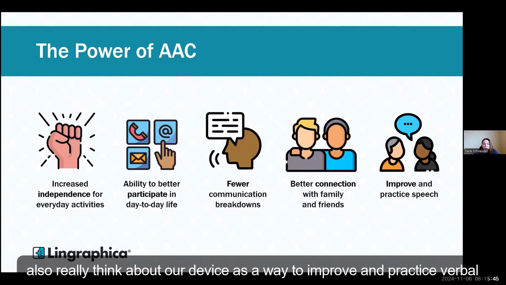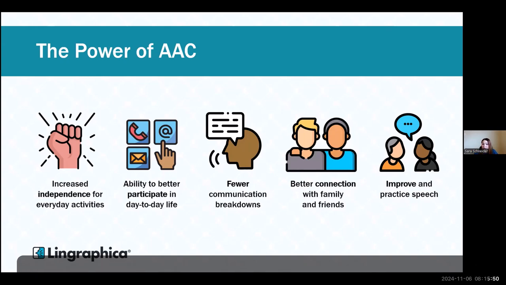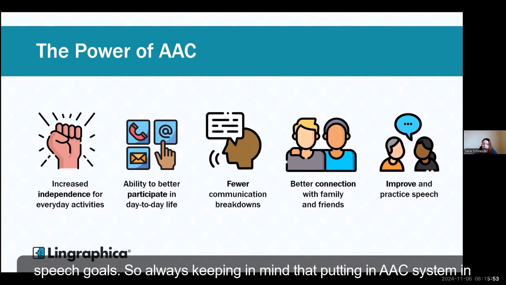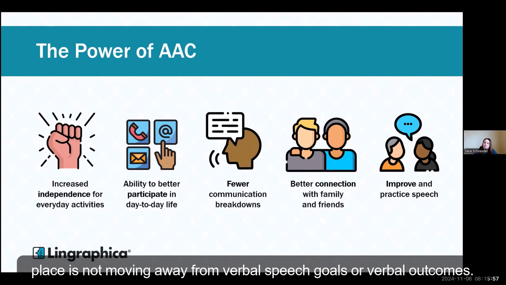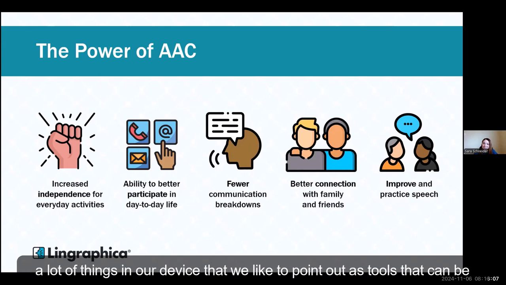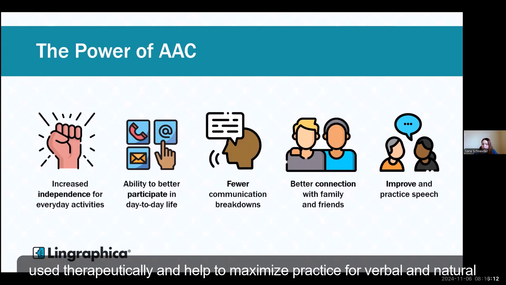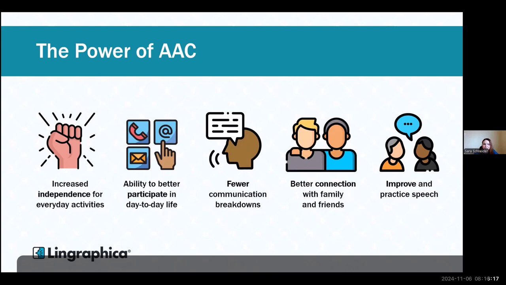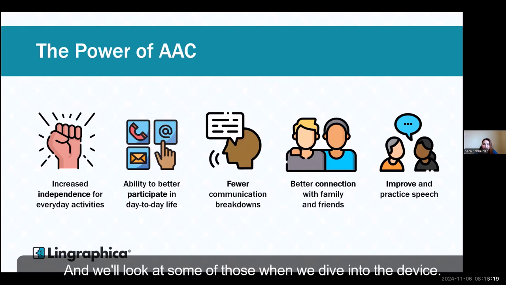And then we also really think about our device as a way to improve and practice verbal speech goals. So always keeping in mind that putting an AAC system in place is not moving away from verbal speech goals or verbal outcomes, but really a tool to help promote and maximize those goals. So we have a lot of things in our device that we like to point out as tools that can be used therapeutically and help to maximize practice for verbal and natural speech. And we'll look at some of those when we dive into the device.